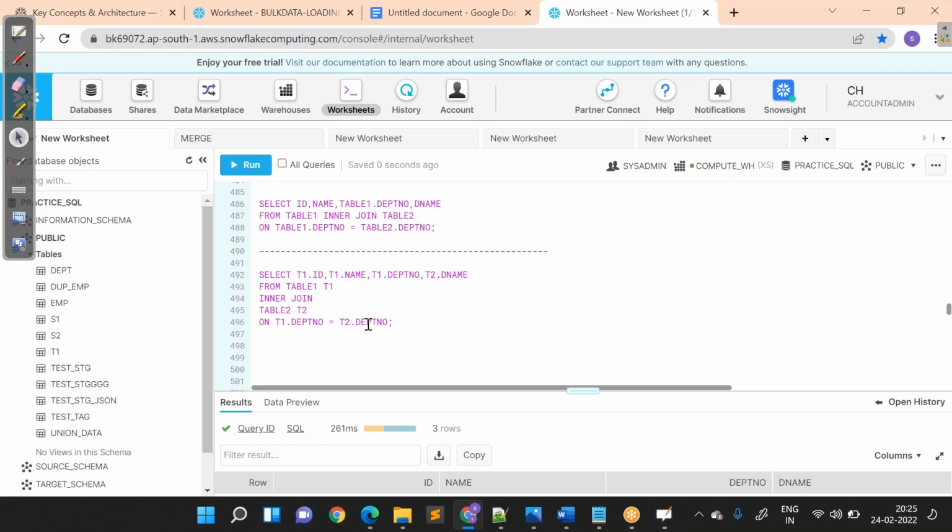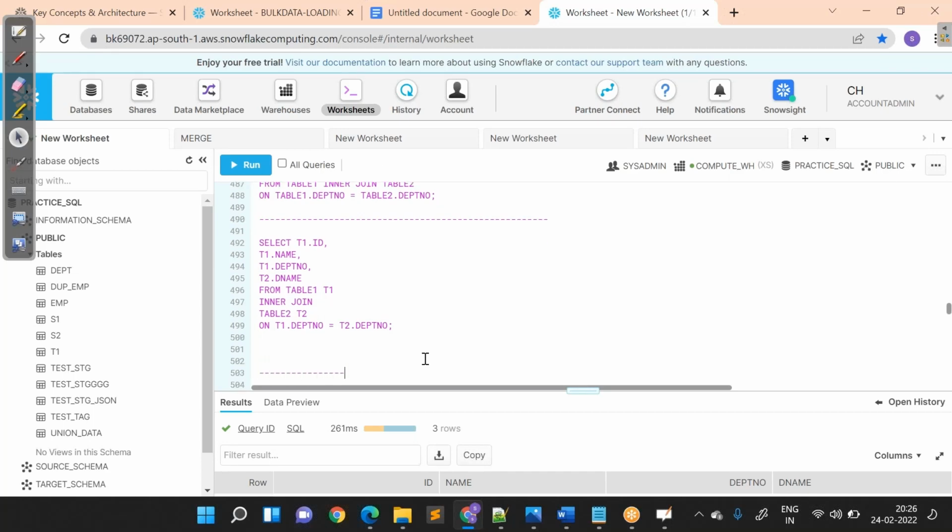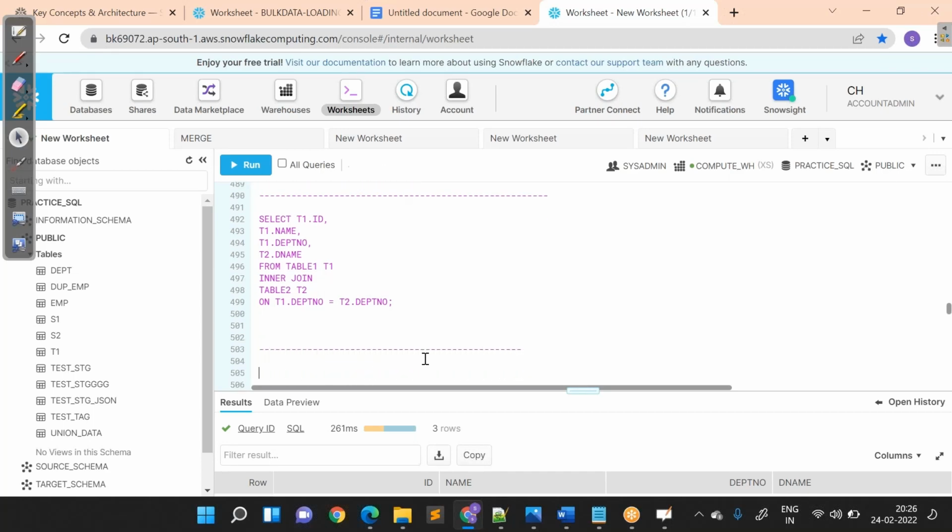Any confusion here? See, we are merging column names, so we can write the statements like this, separately, so that you don't get confused. Select t1.id, t1.name, t1.department number, t2.name, and it is going to work like this. Any confusion about writing like this? Is it clear? Very simple, right? There is no confusion at all.